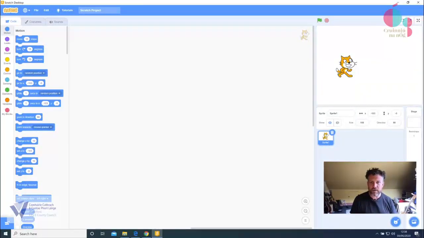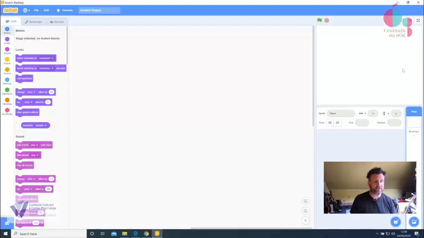These are going to be all the characters or the actors that are going to be in my program. So I'm going to get rid of him. So now I have a blank screen. I've got nothing there at all. Okay. So the first thing I'm going to do is add a new sprite. So if you go down here to this, you've got a couple of options here, but I'm just going to pick the first one.